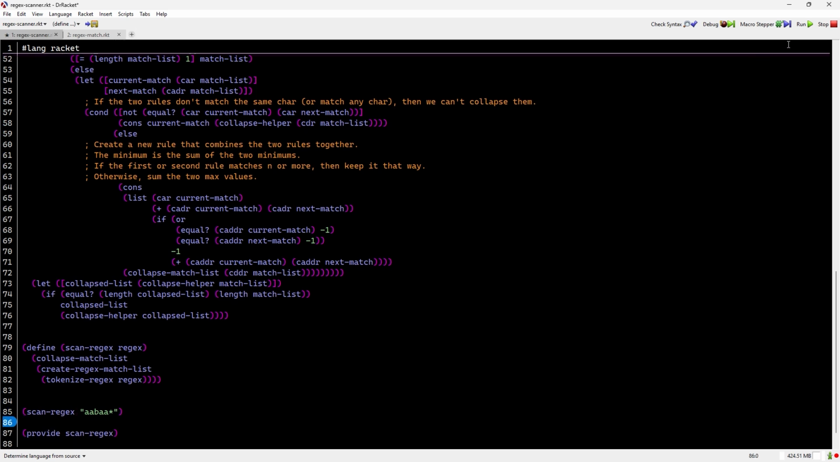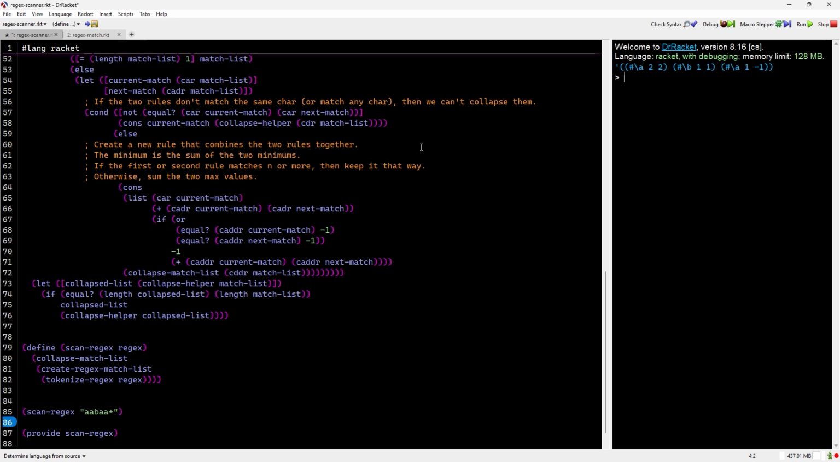And let's see what it returns. And over here, we can see we have the following rules. It has collapsed this, saying we have to match the character A a minimum and maximum of 2 times. We have to match the character B once. And then we have to match the character 1 or more times. So that's gone and it has worked.